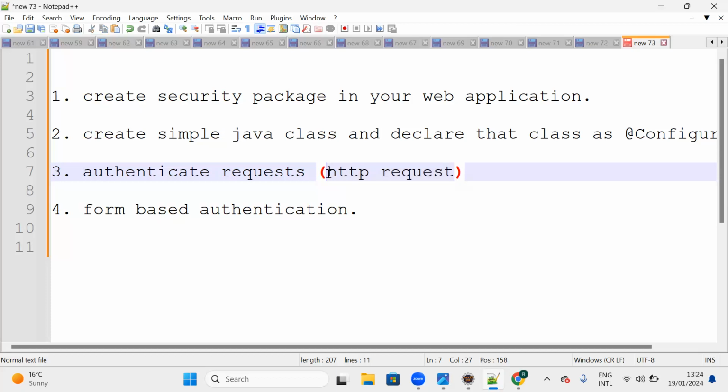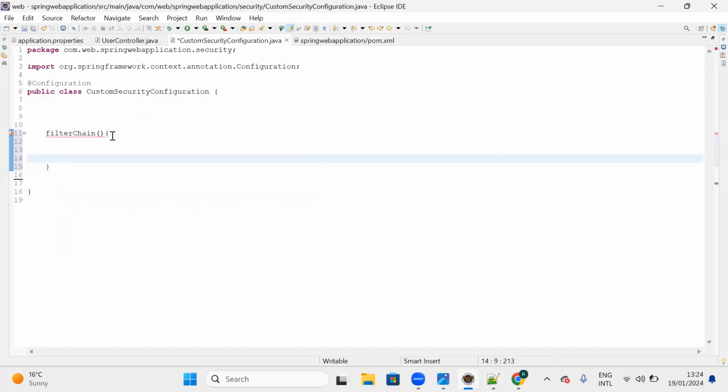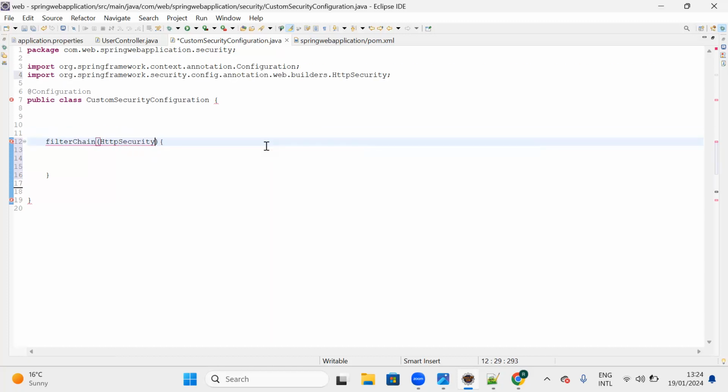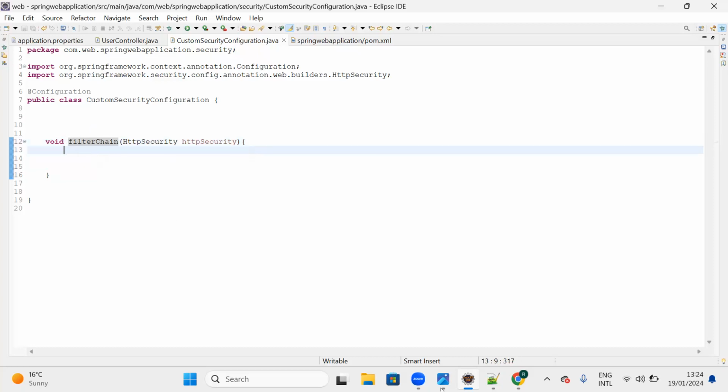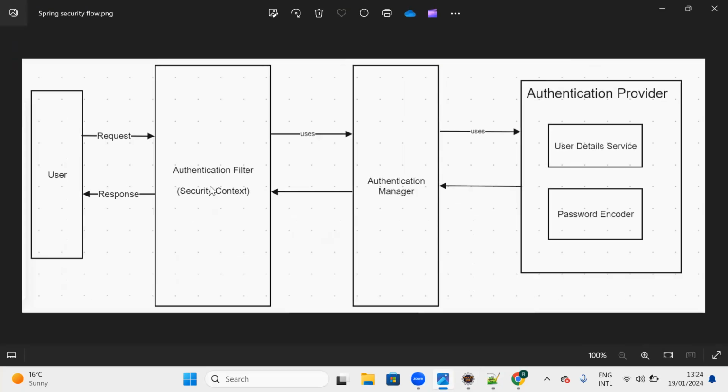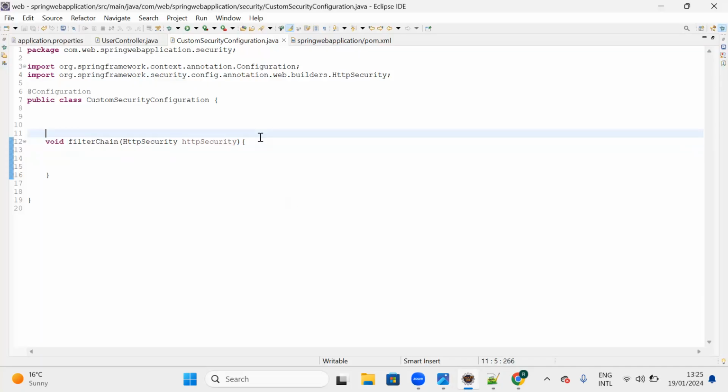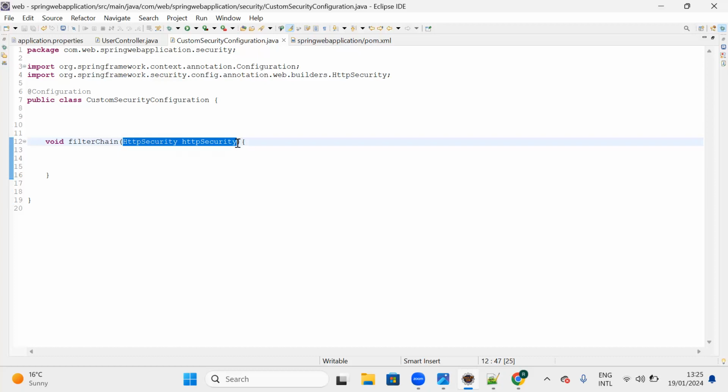That is nothing but HTTP security. So remember that. Now this filter chain method will have an HTTP security argument, an HTTP security parameter. This method will return, as of now let's declare it as void only. During our Spring Security execution flow, the request will come to the authentication filter, which has the filter chain method that we are going to customize now. So the filter chain method we have written has an HTTP security parameter.